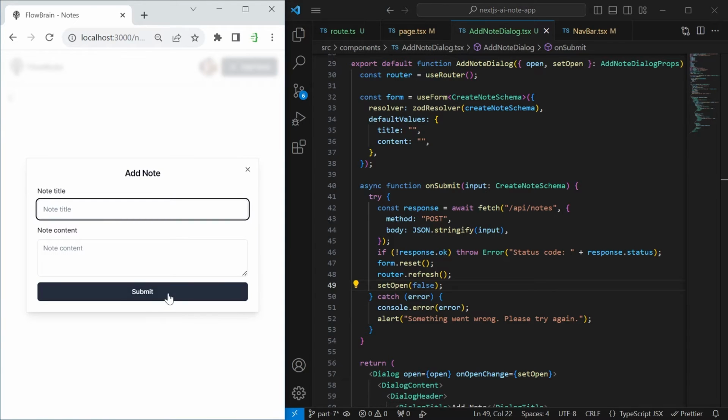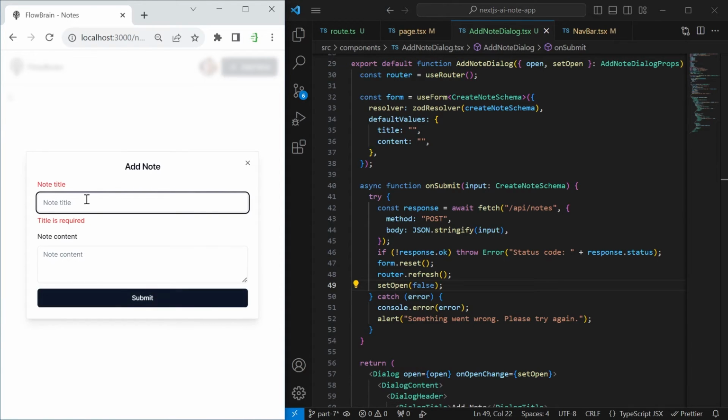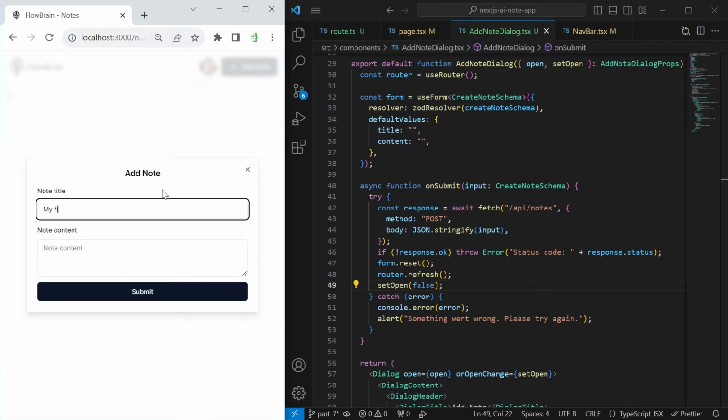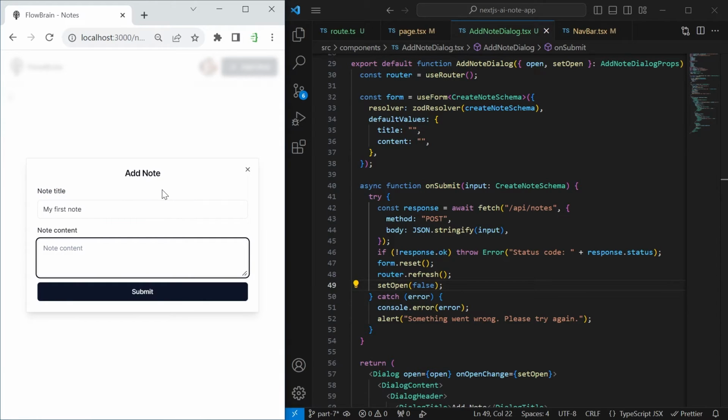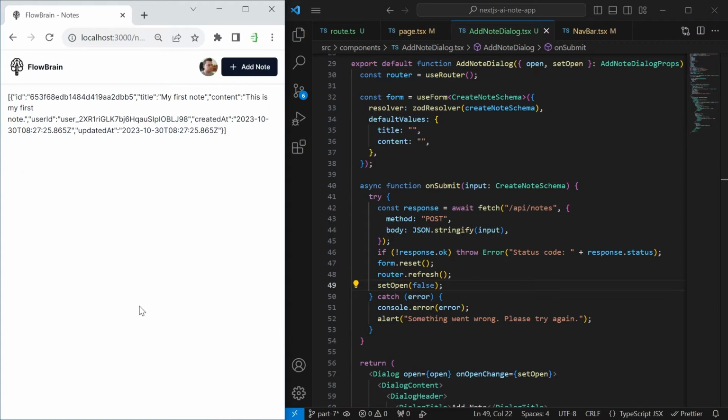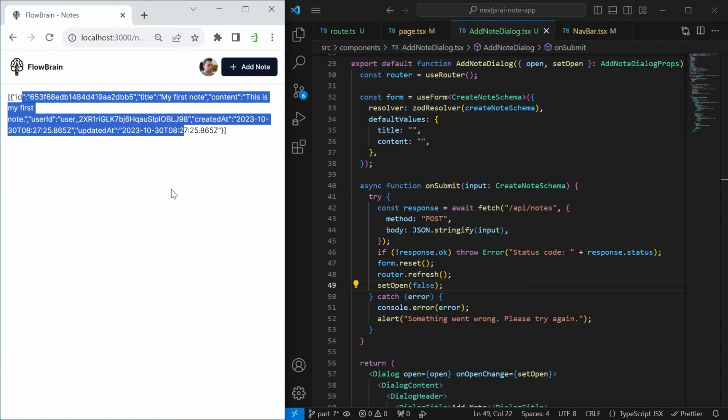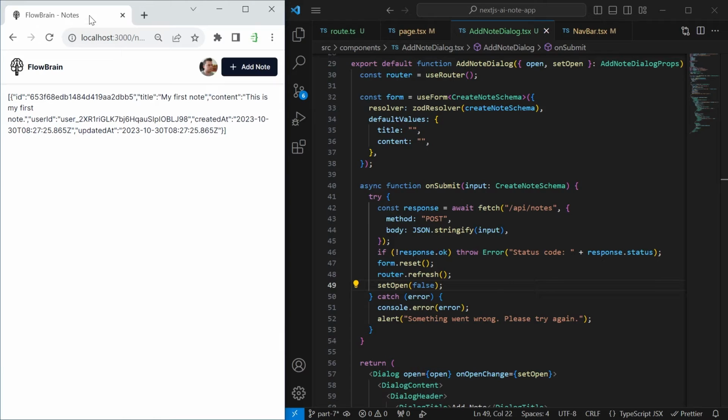So again, we click this button. Again, we have our input validation. Let's say my first node. This is my first node. Submit, which should make a request to our /API/nodes endpoint. We have our loading state. And after we submitted this, we automatically refresh the server component. And this is the data of our new node that we created, which is also still there after refreshing the page.